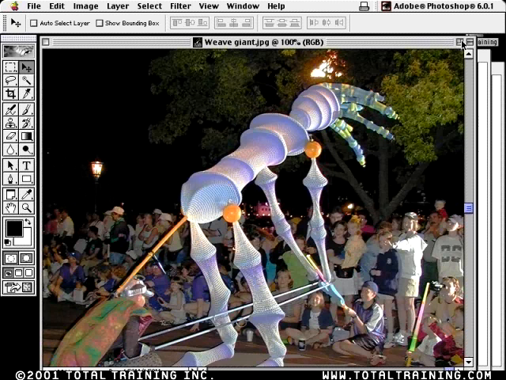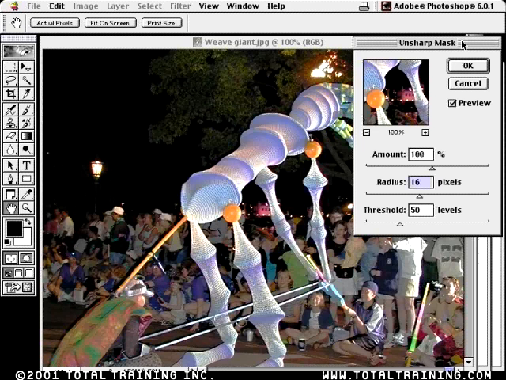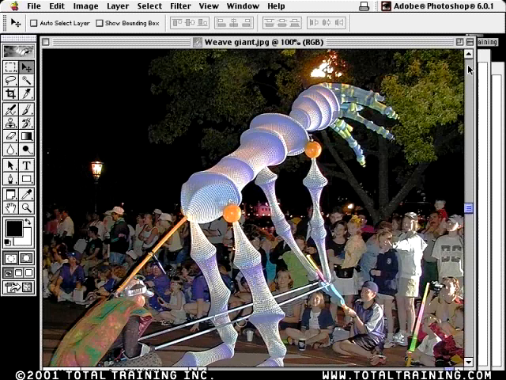Unsharp mask is a tweaking tool. It's not an invent-focus-out-of-nothing tool. It'll do a very good job on sharpening this excellent level of detail that's inside the Weave Giant here. So if I press Command Option F or Control Alt F and apply something like 100%, 0.7, that's great, a 0 threshold, and hit OK, this is before and this is after. So it does a very nice job of picking up the details in an already pretty darn sharp image.